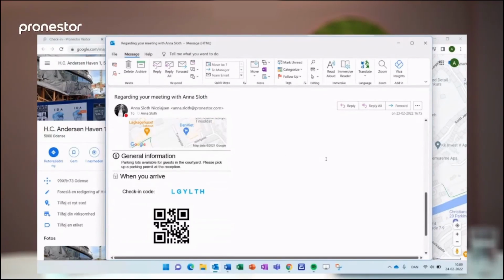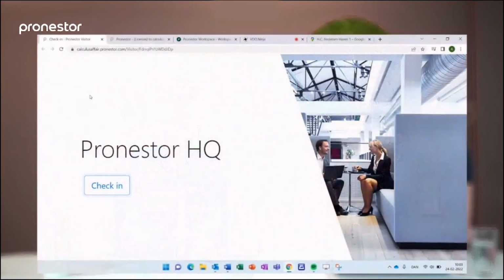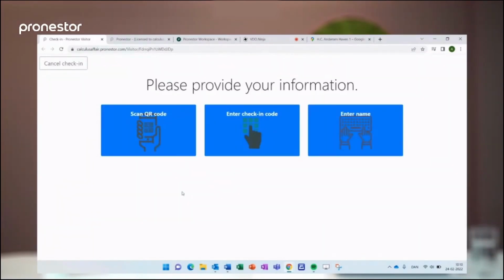Okay, so I can decide what kind of information I want to give my guests. Exactly. And then as a guest, when I show up, if you have the visitor self-registration, then you can simply have a screen, actually a big screen in your reception, where you will show this, and then I can do the check-in. I can either scan the QR code that I received in the visitor boarding card, I can enter a check-in code, or I can enter my name.